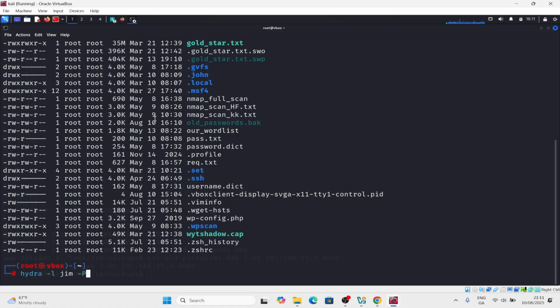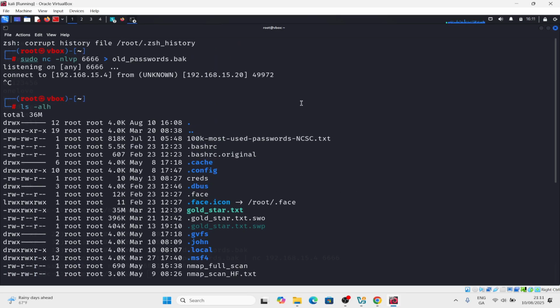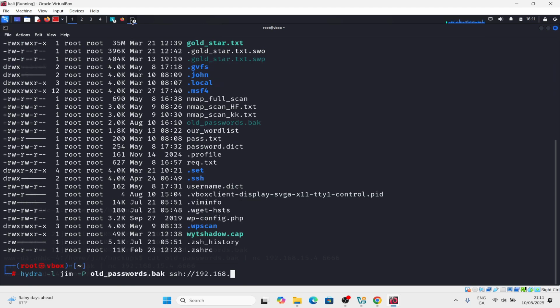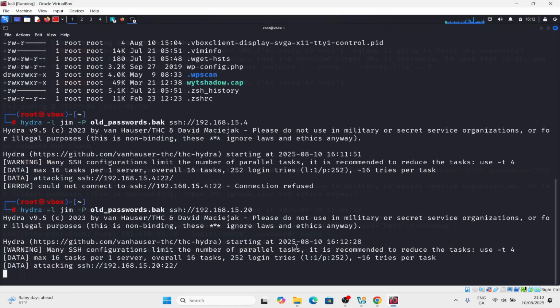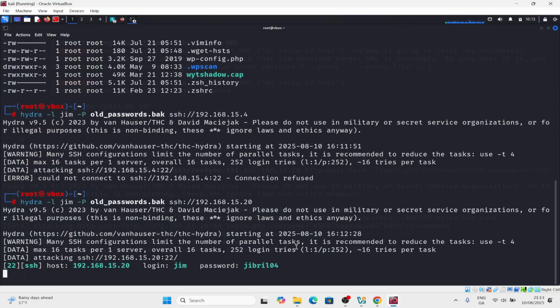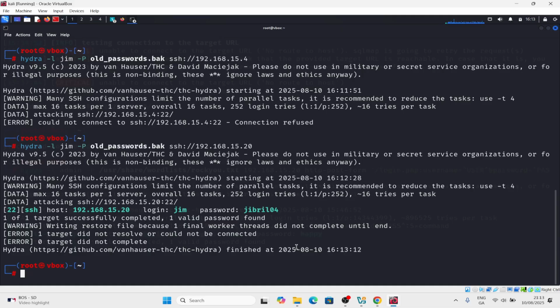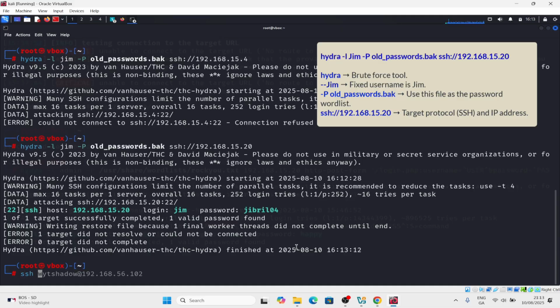Again you can use Hydra against the vulnerable machine IP. This time we are trying to access the gym account. So now you have the credentials of the gym account here.